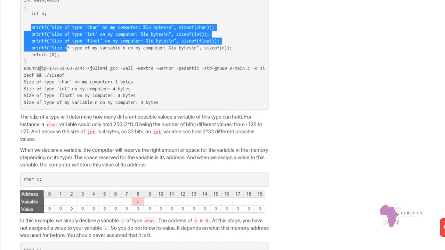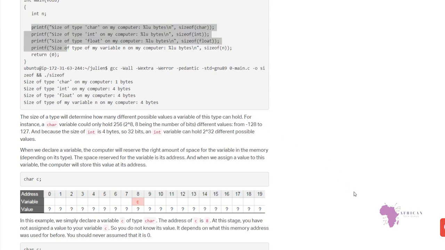The other thing is the size of a type will determine how many different possible values a variable of this type can hold. So for example, if you look at the character, the character can hold 1 byte. Remember, 1 byte is equivalent to 8 bits. At the end of the day, our computers are binary system computers, so each bit can store either 0 or 1. So those are only 2 options.